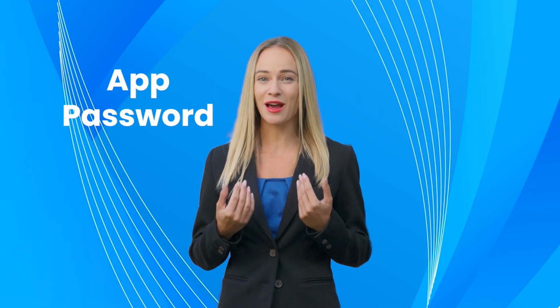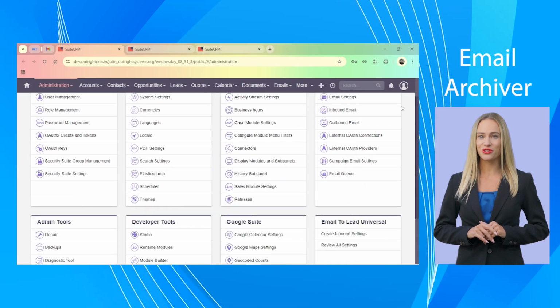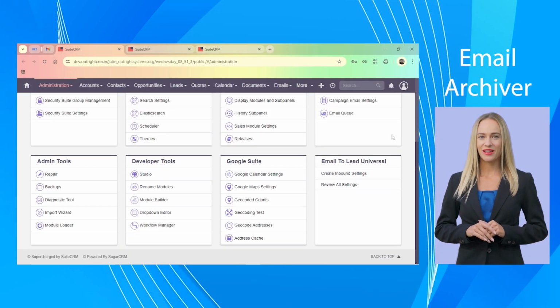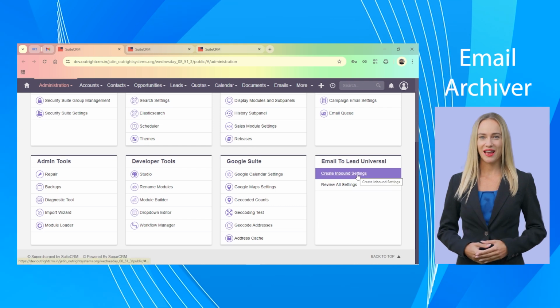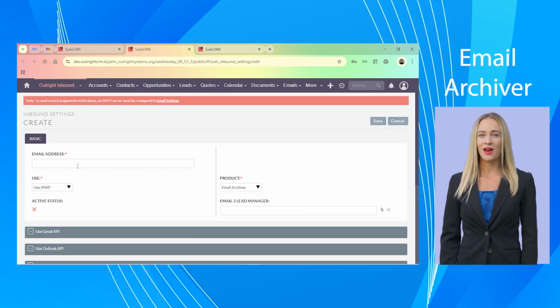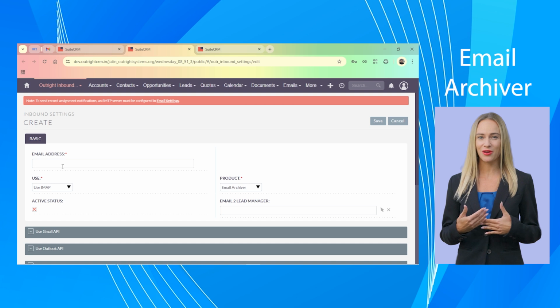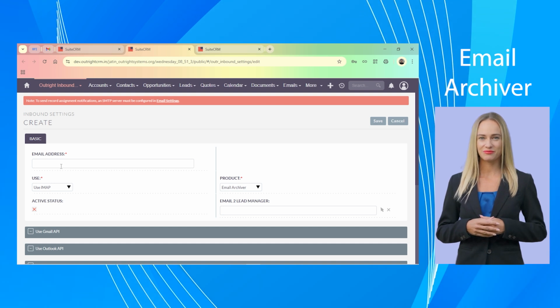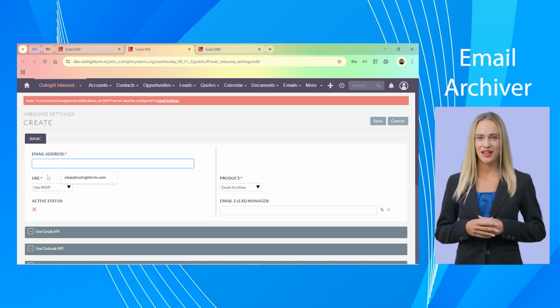In order to ensure that there is direct integration with IMAP with app password, here is what you need to do. Go to the Admin Panel section of your SuiteCRM 8. Firstly, select this option, Create Inbound Settings. You will arrive at the Inbound Settings page where you will have to fill in the required details. Specify your inbound email address.